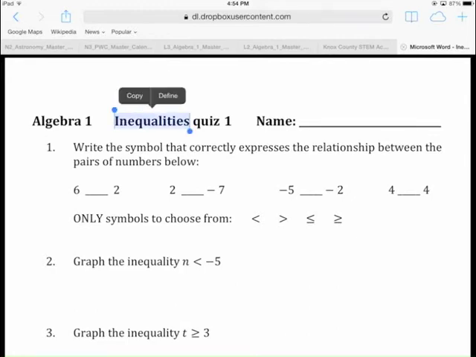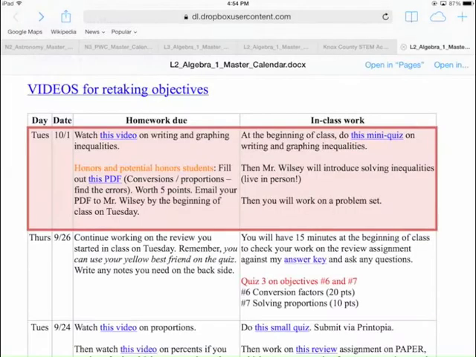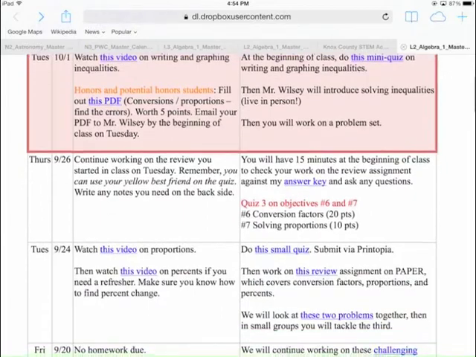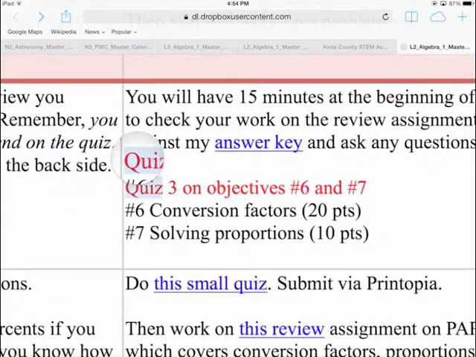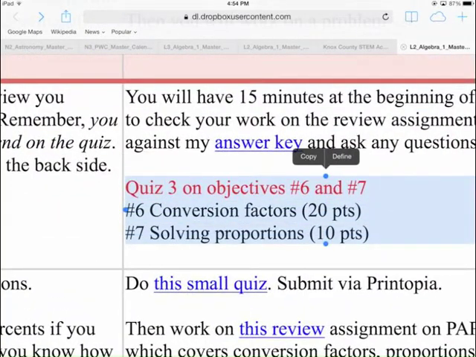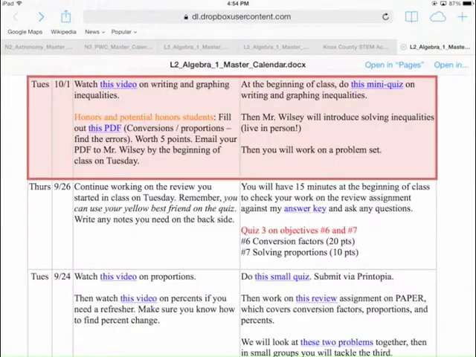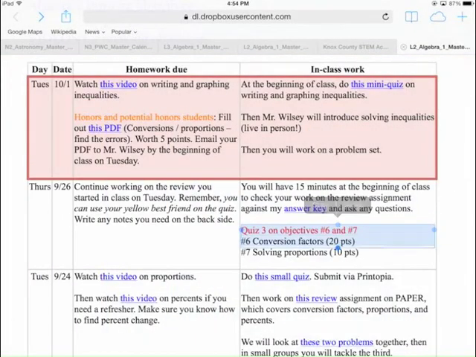In the next week or two, the student will take an in-class quiz that will contribute to the student's grade. And those quizzes will always be in red text like this. So for example, last class period we took a quiz that will count toward the student's grade on conversion factors and solving proportions. Now, if your student is ever absent from class, they should immediately go to the master calendar and look at the in-class work for the day they missed, because that will have everything that we did in class.